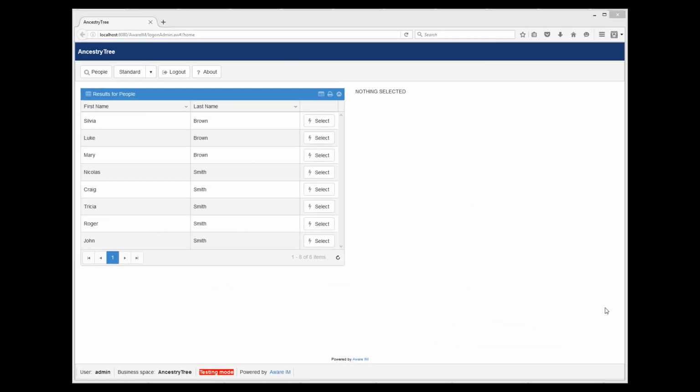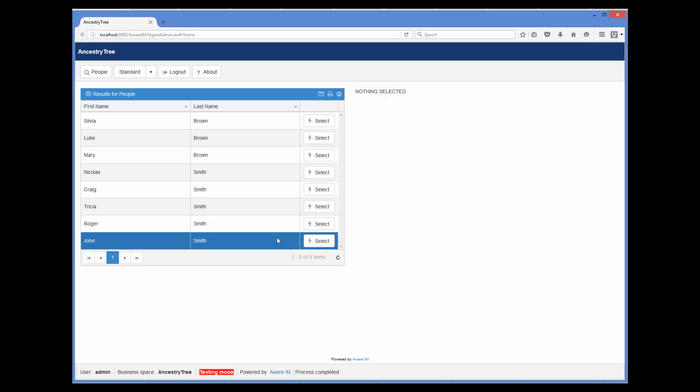When we log into the application now, we can see the list of people on the left as before, and we can see our HTML panel displaying nothing selected. When we select a person, nothing happens. Our process runs, but obviously nothing changes on the screen, because the process just stores the selection and does nothing else. But here is the crucial part that involves auto refresh.